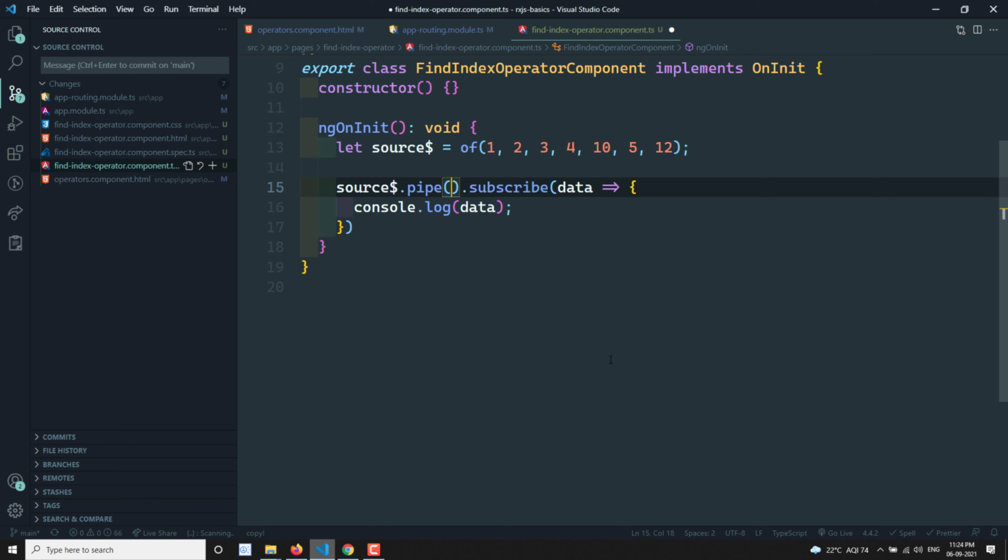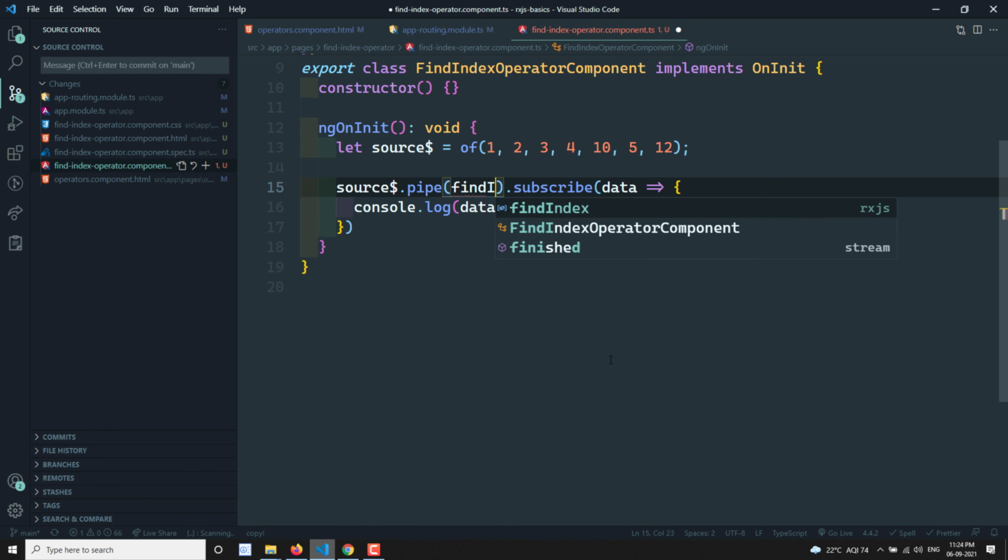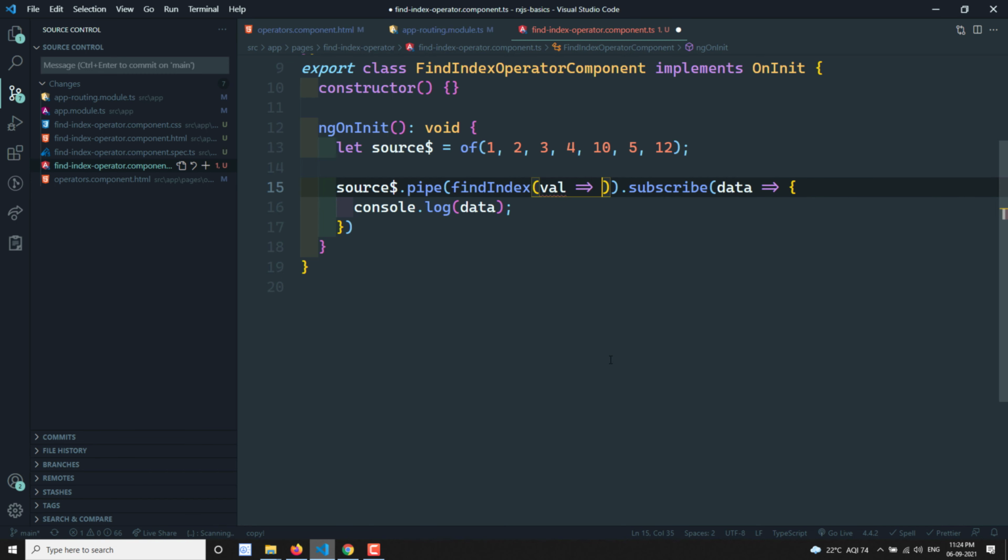and here what I will try to do is findIndex of value. I can also have the optional index also. Now value greater than 10. Let's assume that value greater than 10, I want to get the value.